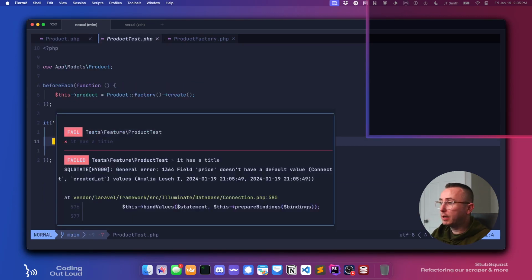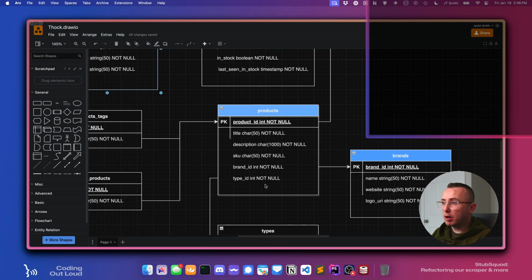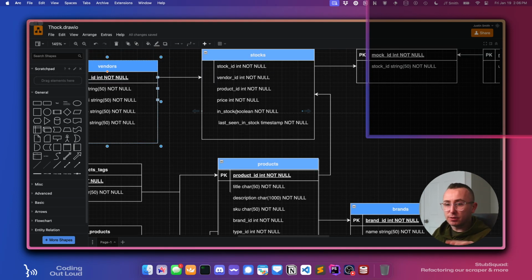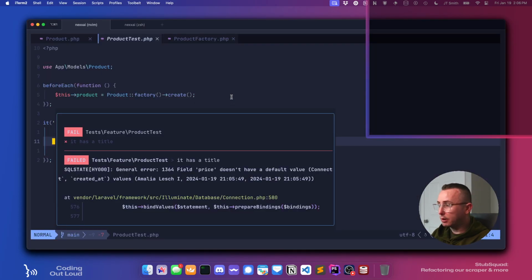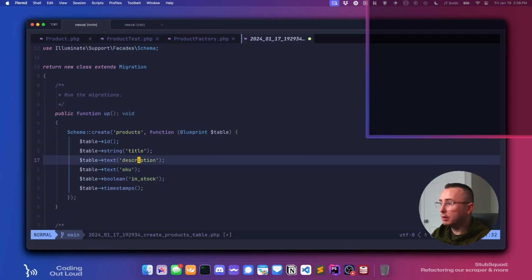And price doesn't have a default value. Okay, so now that's the interesting thing, because right now in our product migration, we're setting the price, but that actually doesn't belong to the product. That's going to belong to the stock, because the product is just the idea of the thing, right? The stock is a particular vendor's listing of that product. And so the product doesn't have an intrinsic price. The product has a price based on the vendor, because each vendor might sell it for a different price. So we're going to get rid of that part of the migration. So if we go to create products table, just delete that.